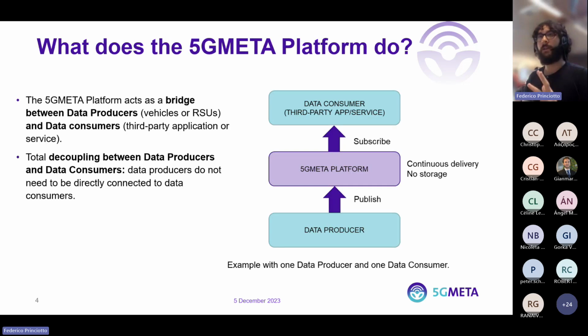So what the platform does practically is to act as a bridge between any data producer and any data consumer for CAM data. A data producer can be either a smart vehicle, a vehicle mounting an onboard unit, or a completely autonomous vehicle, but can also be smart infrastructure, for example, cameras mounted on the road or a roadside unit. A data consumer, instead, can be any third party that wants to consume real-time data from vehicles to perform some kind of service. The idea is to perform decoupling between producers and consumers.